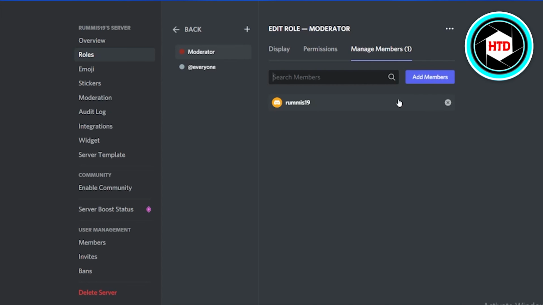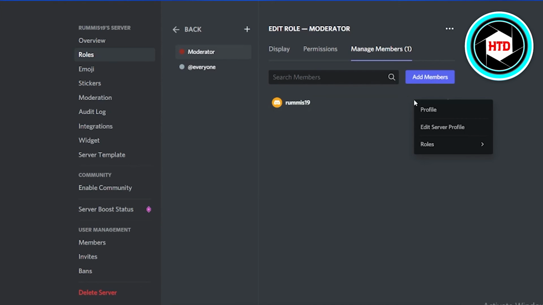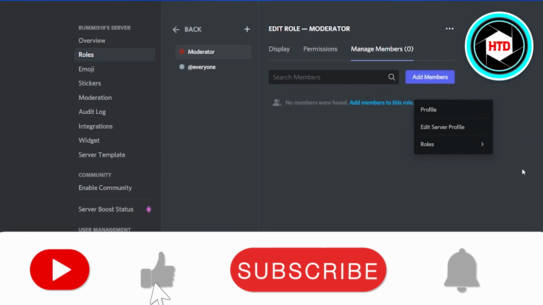If I want to unselect or manage members, this moderator is managing this server. So I can also undo it by right clicking on it, going over to the roles and just unchecking this. This is how you edit roles and this is how you add roles to Discord.